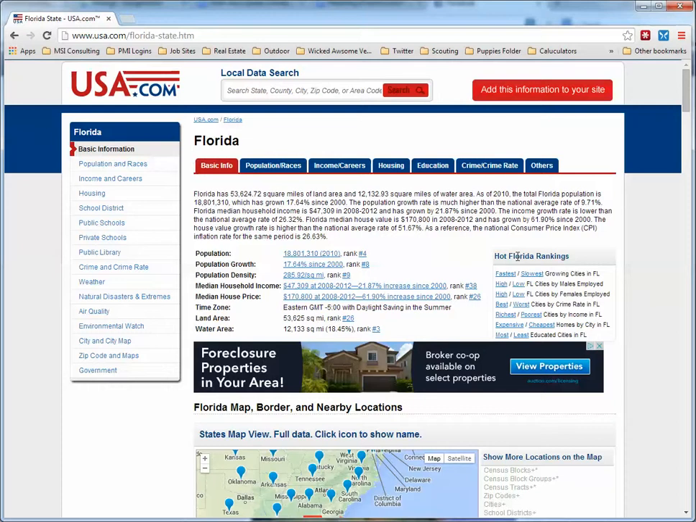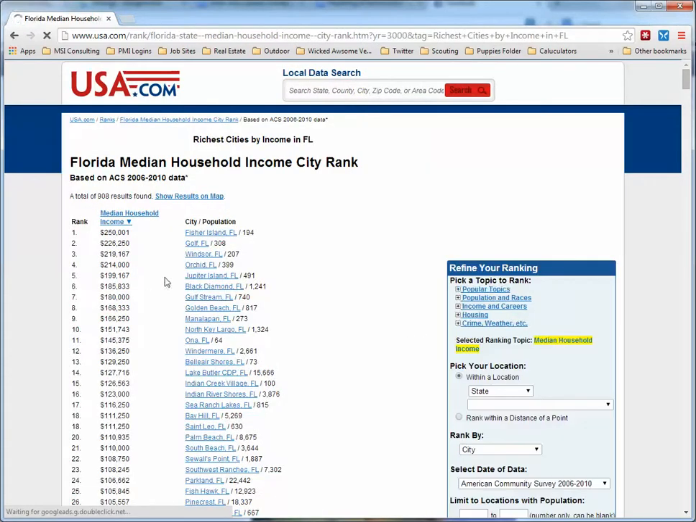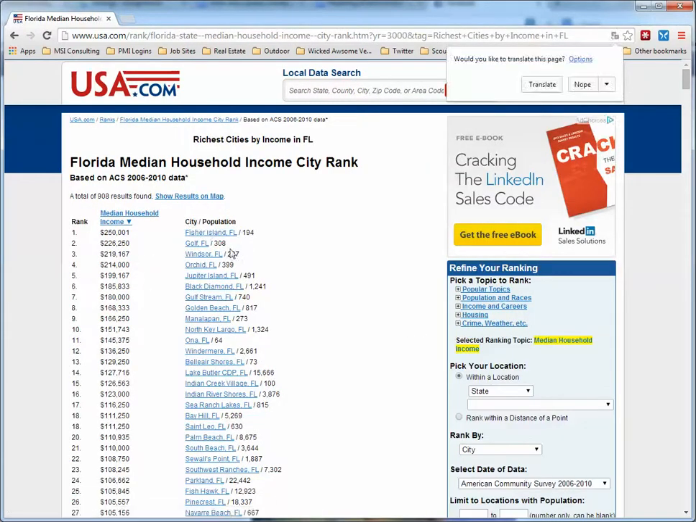Under Hot Florida Rankings, I go down to where it says richest, poorest cities by income in Florida. I'm going to click on richest. You can click on poorest as well. Okay, and so this is ranking the cities within Florida itself. This is great, but not what I needed. I need to go even more refined.